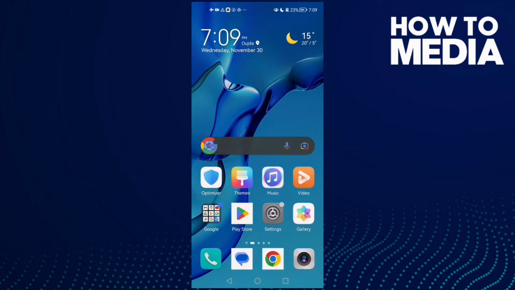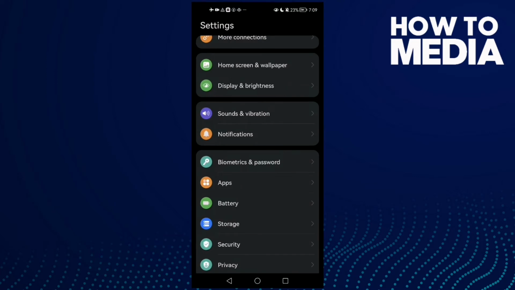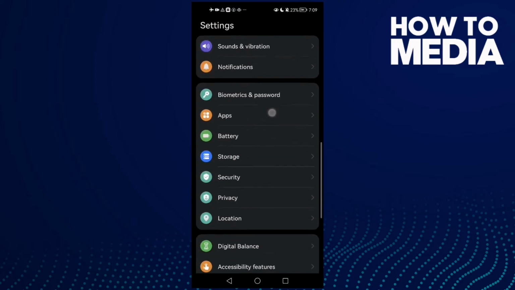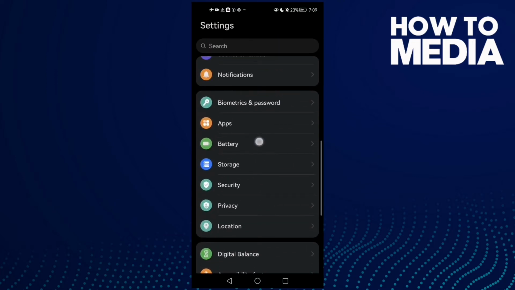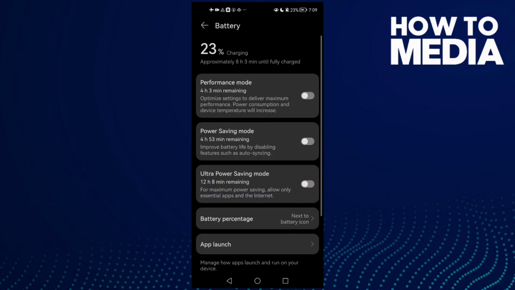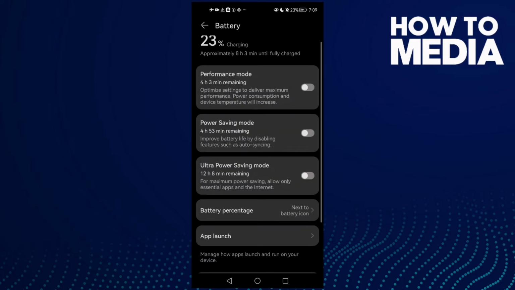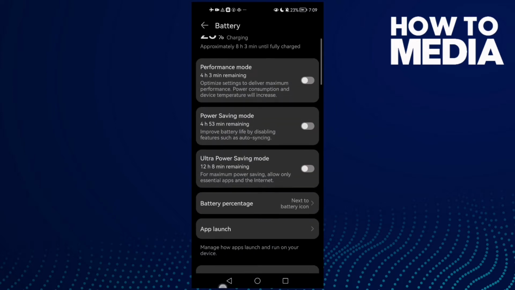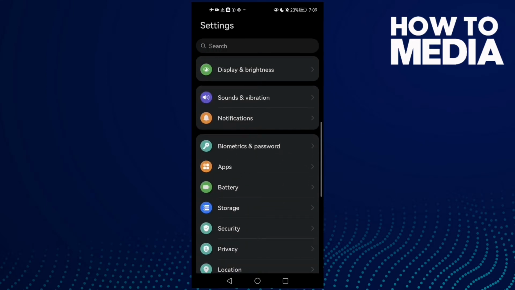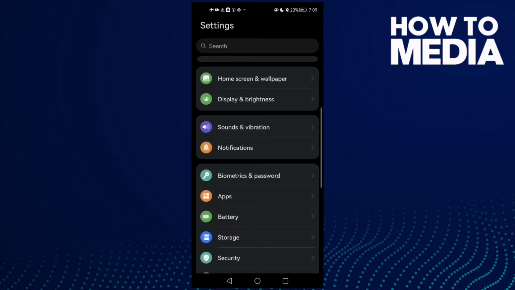First, open settings and then scroll down until you find here battery. Now make sure power saving mode is disabled, and now just go back, restart your phone and try again.